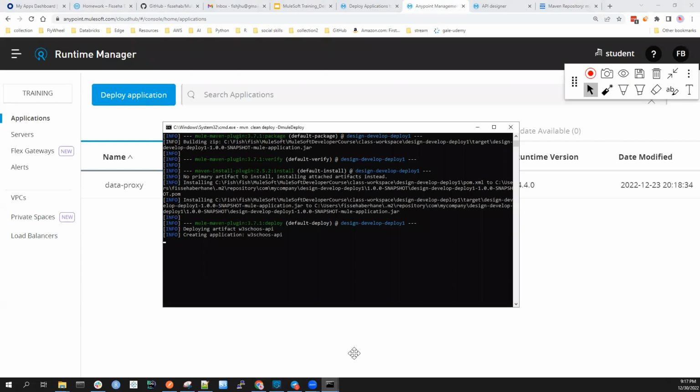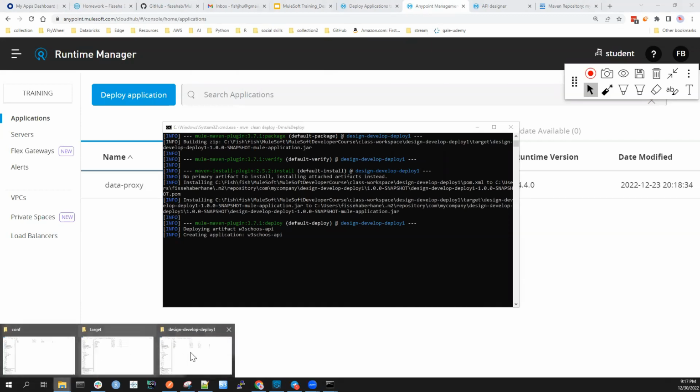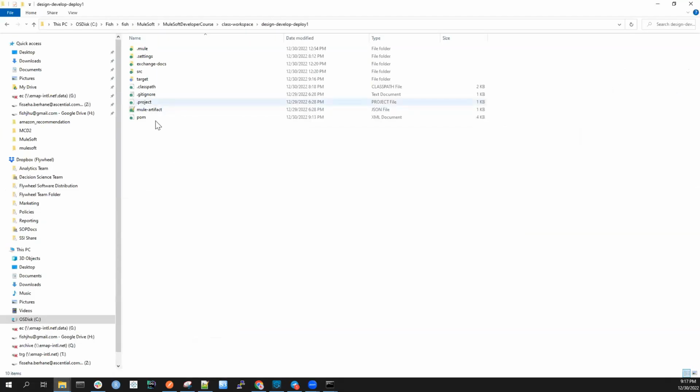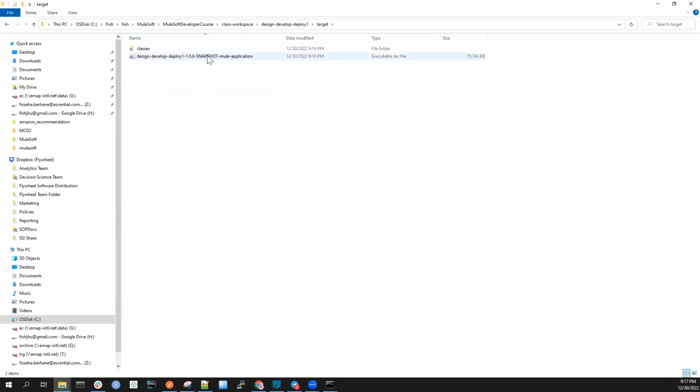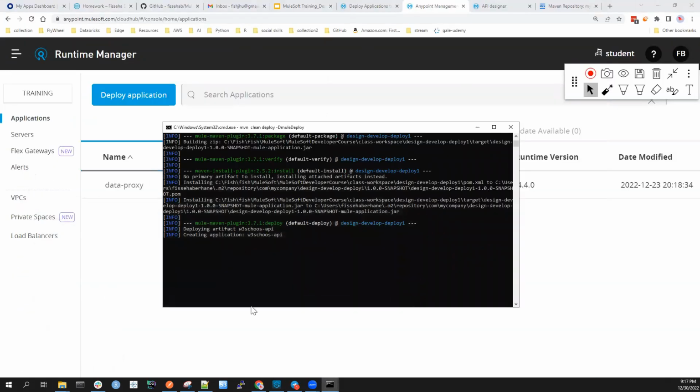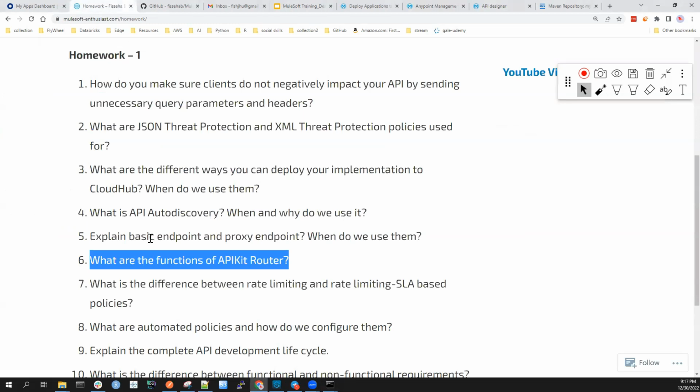It's creating the application. Because I deleted the jar file, it is going to create it again from scratch by bundling all necessary dependencies under the target folder. See, it has created it here. Now it will push this one to the cloud. Yeah, share your answers for this question number 6.